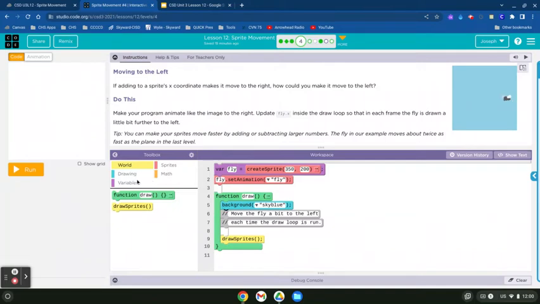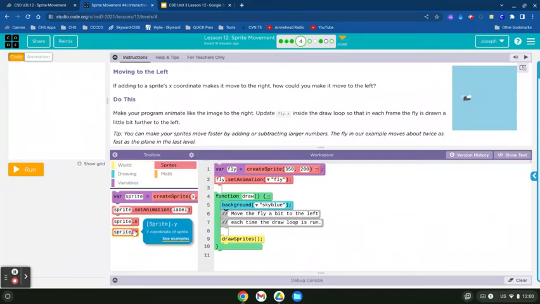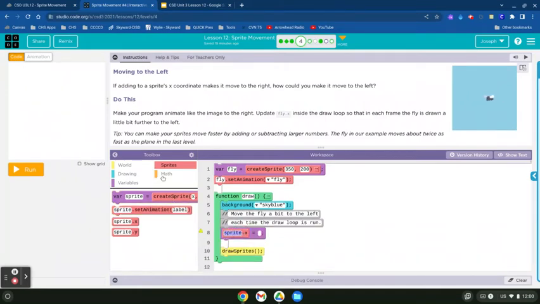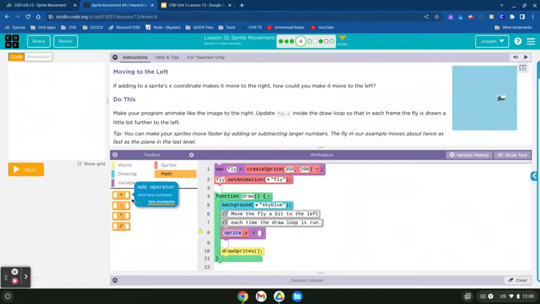So what I'm doing is I'm changing the sprite X because it's already being drawn. So I'm going to drop this, and then I'm going to go to math, and I'm going to get me a... Well, if I put a plus, it's going to go to the right, so I need to go to negative.